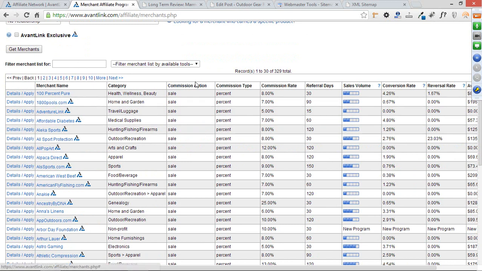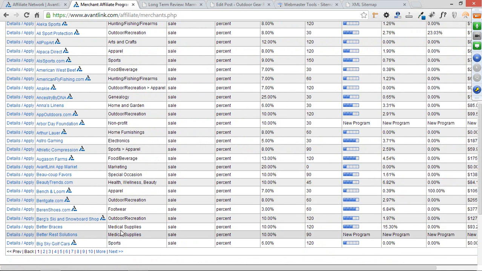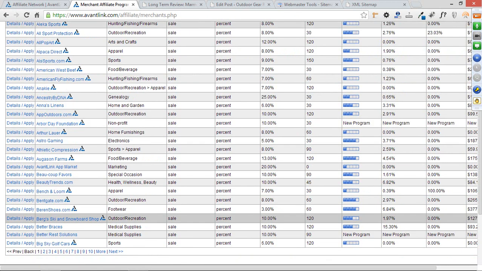And this is going to bring me down to a full list of, once again, merchants that I don't have a relationship with. If there is one that I do like, let's come down here. Berg Ski and Snowboard Shop, I really like these guys. This kind of gives you some high-level details, just really quick on a side note, of this particular merchant, including the commission rate, referral days, sale volume, and so on.